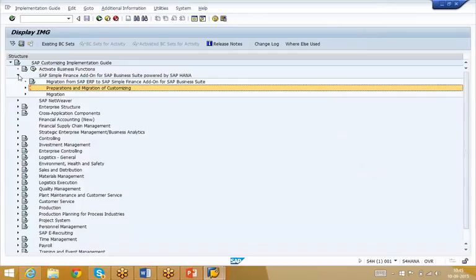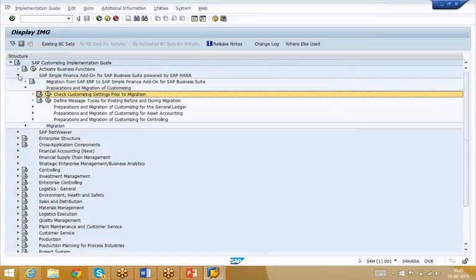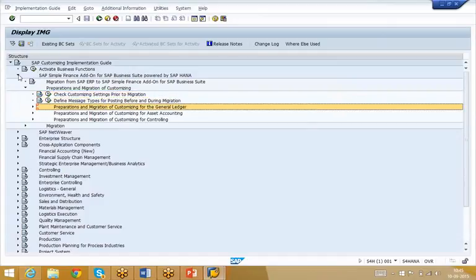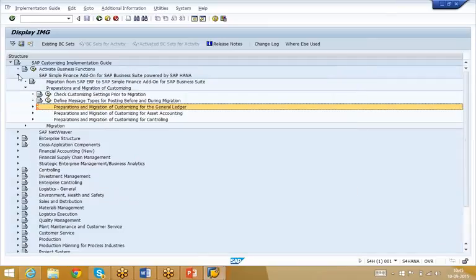So first, before going to customize anything, we need to migrate the data. What customization? That means what migrations we need to consider. Number one, general ledger. Preparation of migration of customization for the general ledger. So that means we are migrating based on the reference IMG for financial accounting.